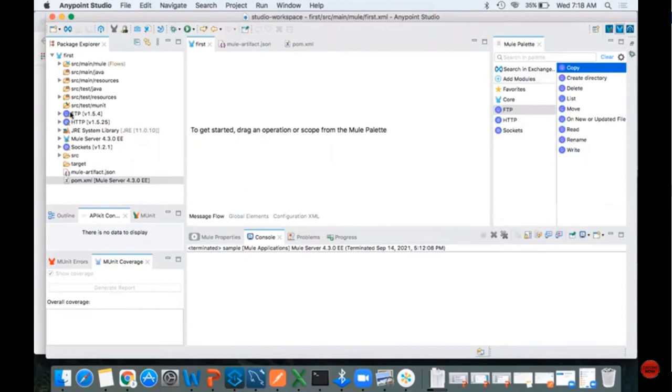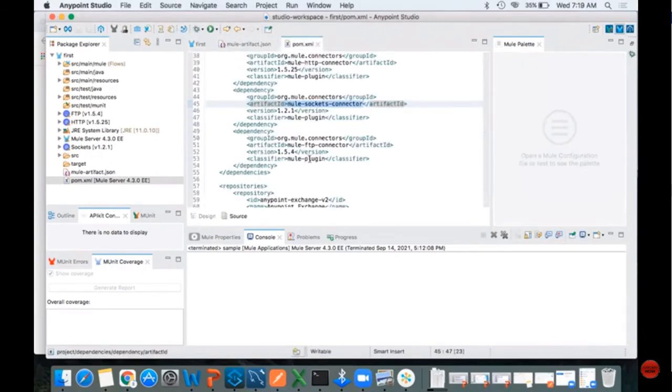See, it came. Earlier it was not there. Now it came, because as soon as I add the module here, automatically it is going to be reflected here, and at the same time in the pom.xml also. Earlier only 2, right? Now we can see the third one as well. See, FTP connector as well. Mule FTP connector. This is the dependency file. Pom.xml. Pom is nothing but project object model. Clear? Understood or not?